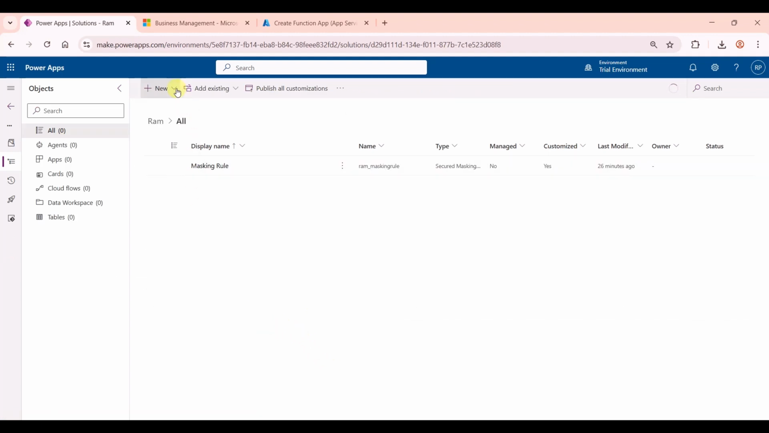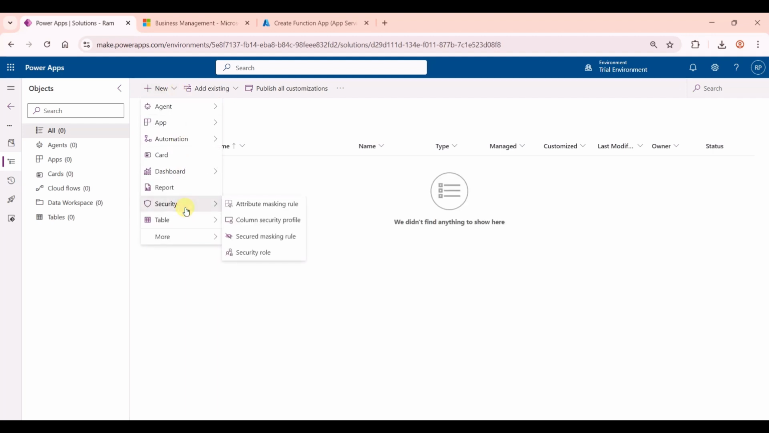Here you can directly click on new and click on security. You can see there is attribute masking rule available, column security profile available, secured masking rule available, and security role available. What is a column security profile? You can define who can access, like you can provide a user or add a team to that column security profile so that only those respective persons can view that. For us, I need to mask some of the data.